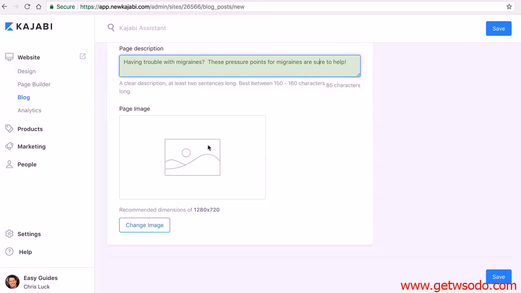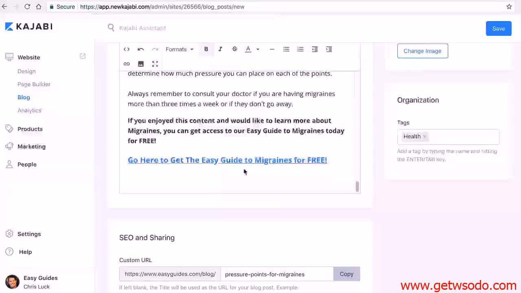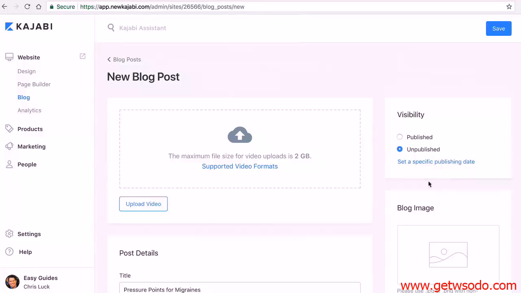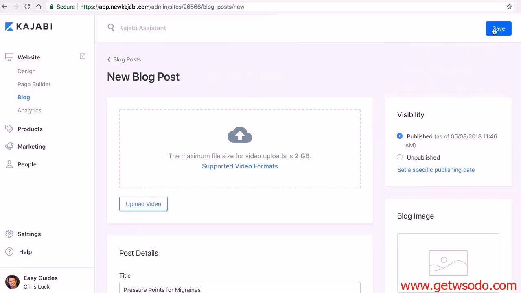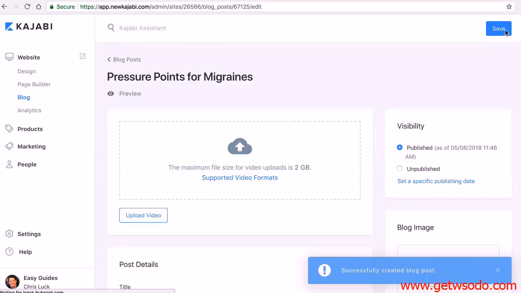So for the page image, again, we won't put an image here now because I want to show you what it looks like without one. And everything looks okay. So we're going to hit published and I'm going to hit save. And then now we're published.